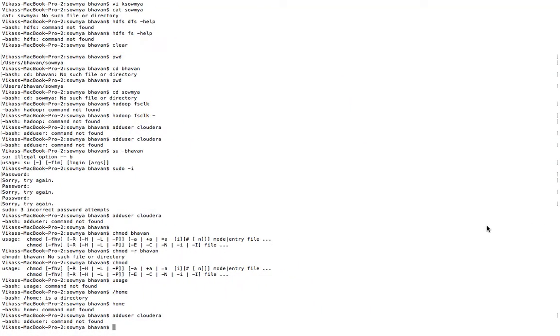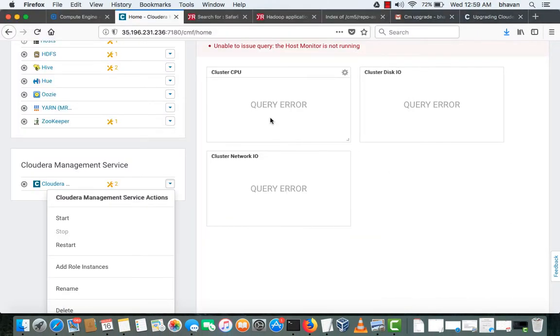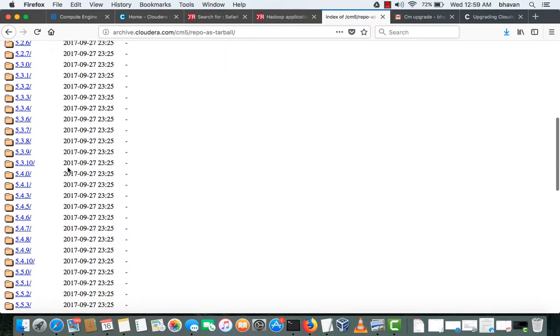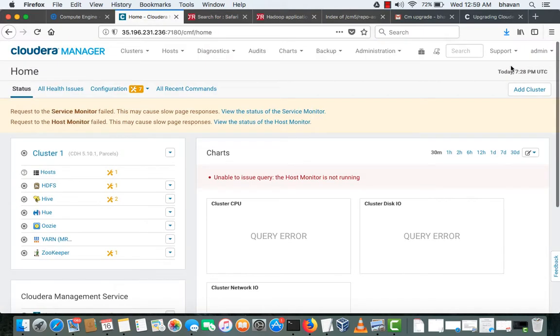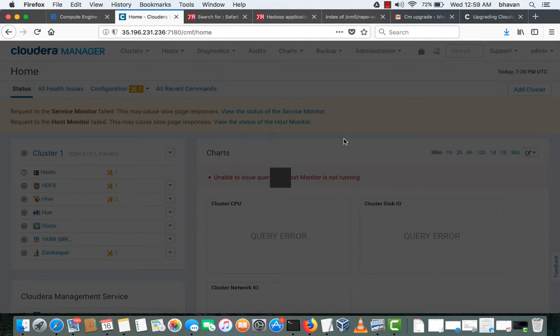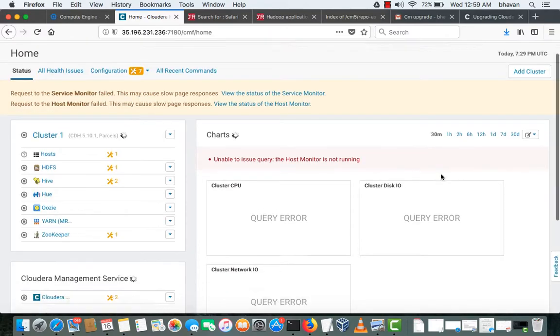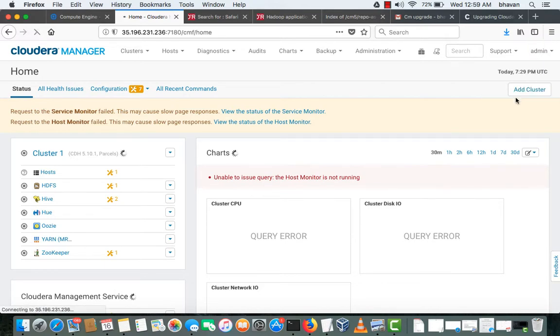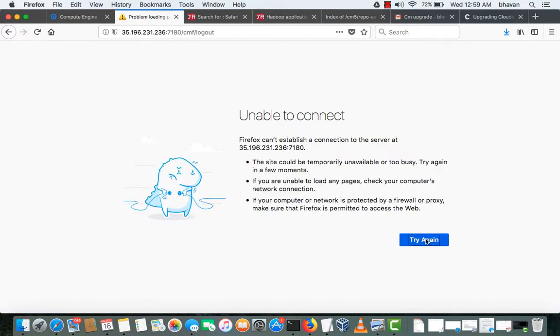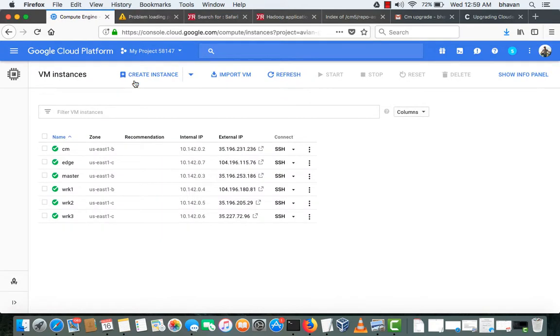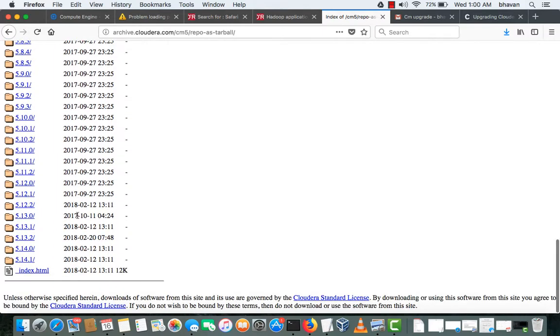And next we have to create the repository which is required for the upgrade. For that I'll be going here. And my present version is, if you go to Support, About, it's not showing anything, just log in again. That has been stopped actually, so that's why it is not able to show. Okay, my present version is 5.11, and I will upgrade to 5.12. Okay, I'm going for 5.12.